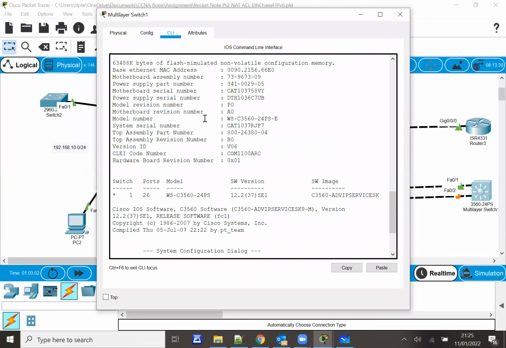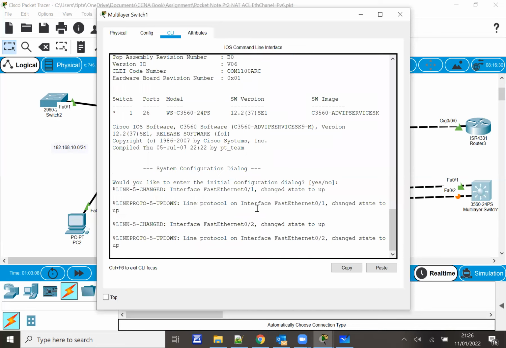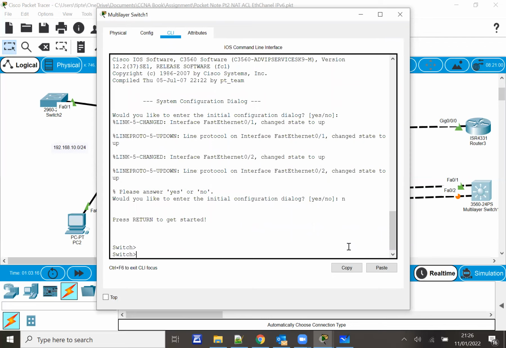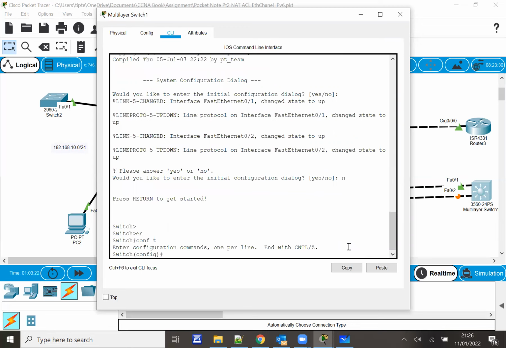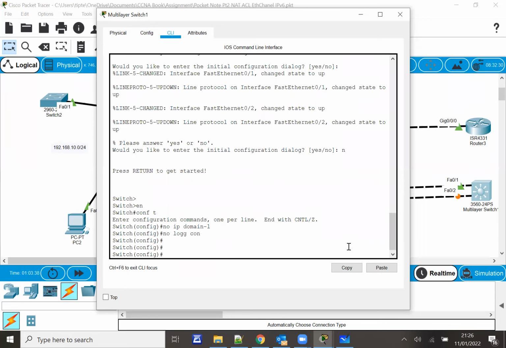Something is already happening here. The line protocol on the interface changed to up. I hit enter and say no, I don't want that. Enable, config t, no ip domain-lookup, no login console.